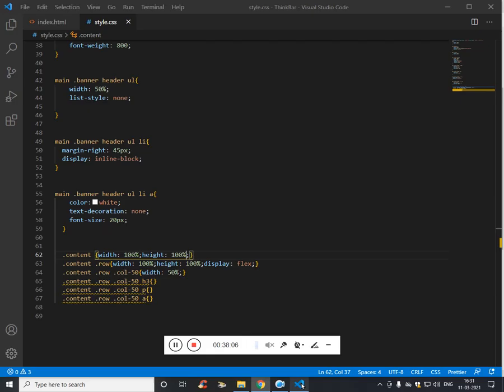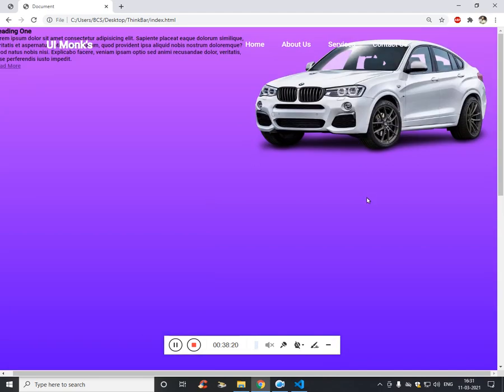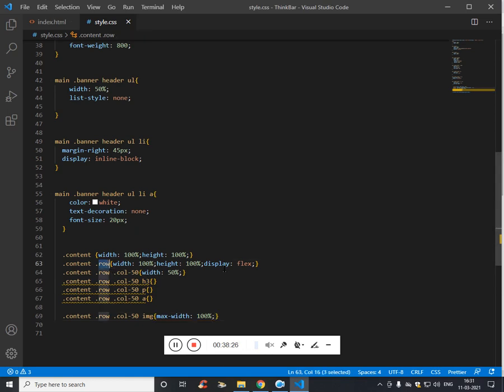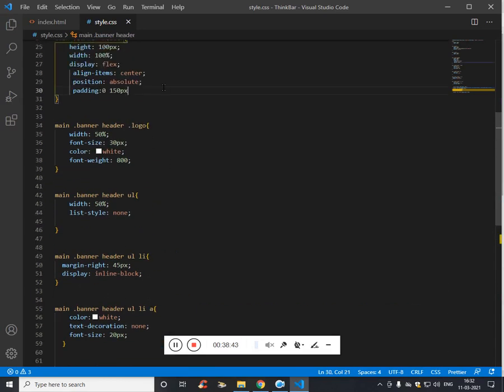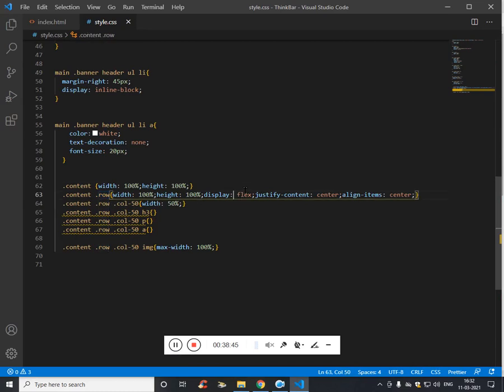Everything is working. It is because of the image that is making the issue. We have an image as well. Let's add the max width 100%. Great, that fits to the screen. Now this row we have display flex, justify content center, align items center. Now, as we already know, we have to use padding on the container.